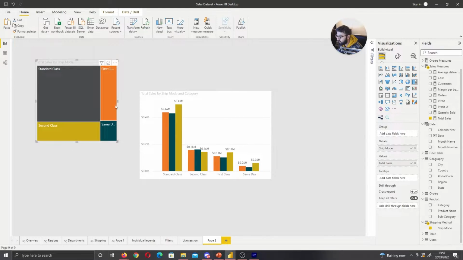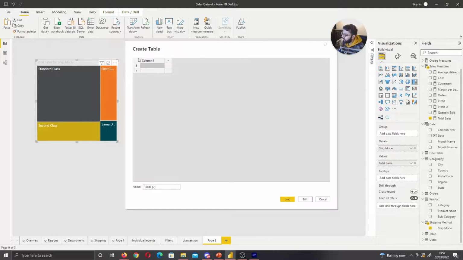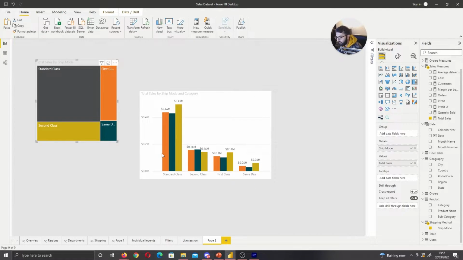What we need to do is create a disconnected table that literally will have no relationship with our data, but it will make this even. So what we're going to do is go to enter data, create a new table. So I'm going to call this filter table, and in column one, I'm going to put in one. And that's going to create a new table here.